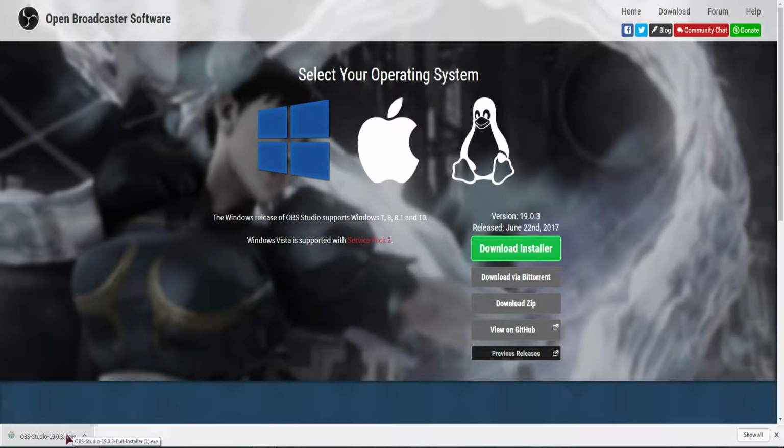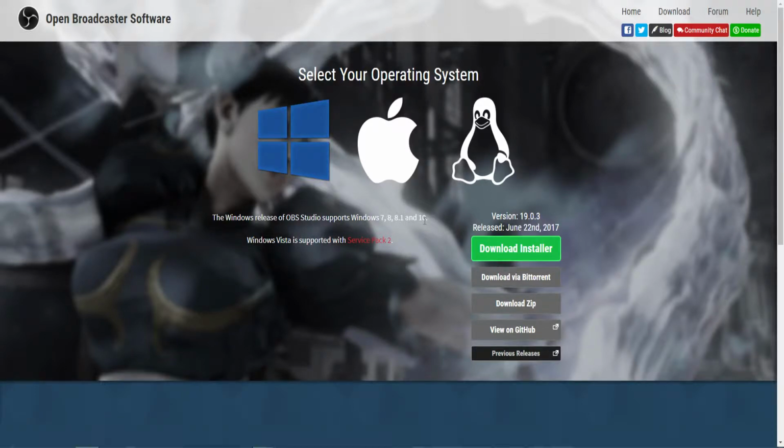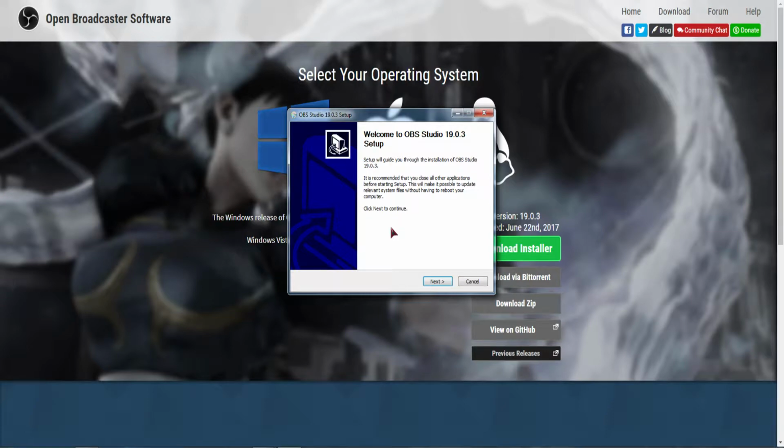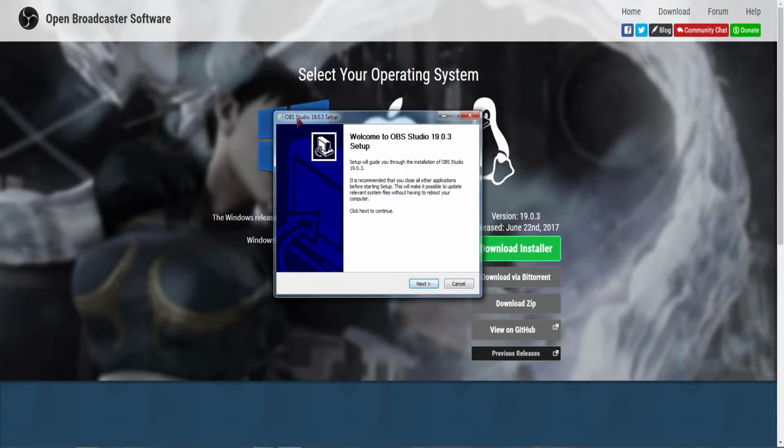When it's done downloading, you want to click it, and it's going to ask, do you want to allow this following program to make changes to this computer? Yes, that is just a normal little message that you get. Now you should come to the OBS Studio 19.0.3 setup, or whatever version. 19.0.3 is just the version. This may change over time.